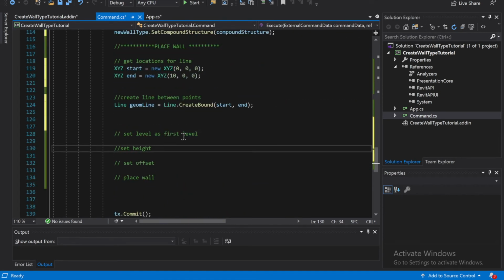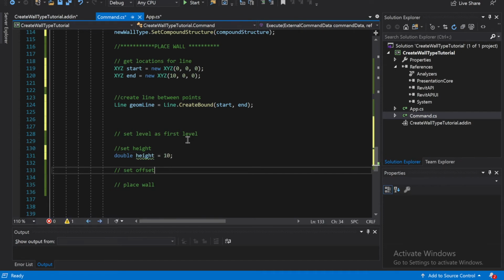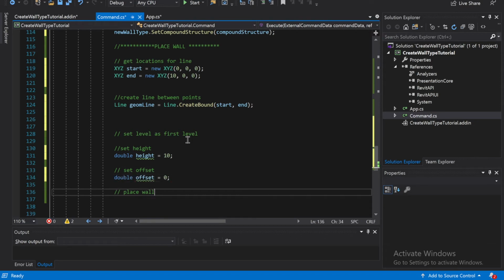And then we're going to set the height. The height is going to be, double height is equal to 0. Or sorry, it's going to be 10. Whoops, not 0. And the offset is going to be 0, so double offset is equal to 0. Okay, cool. Now we get to place our wall.